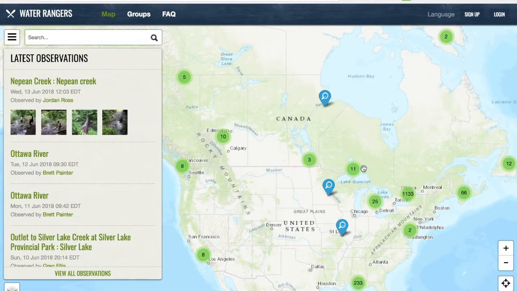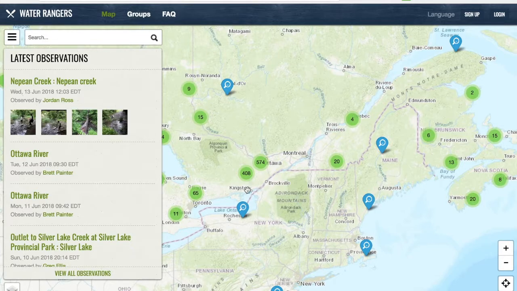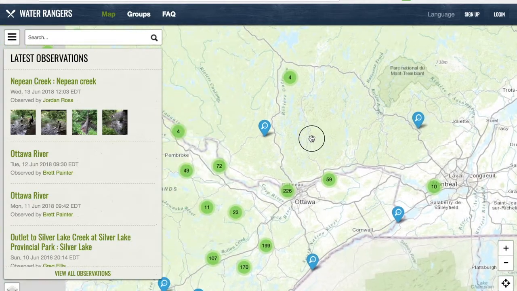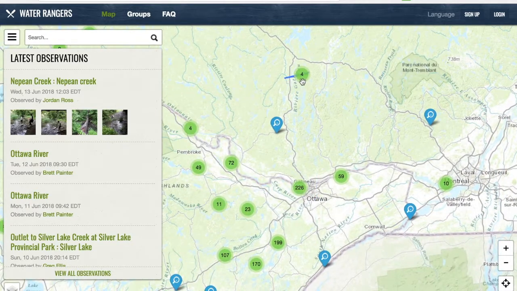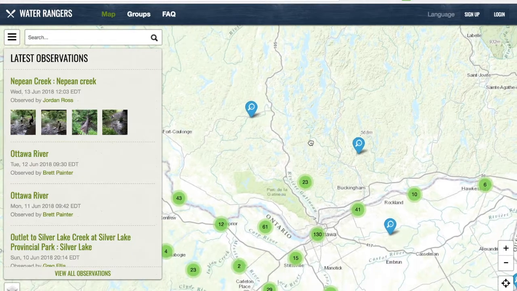So when you arrive on the map, you'll notice that there's these little green clusters with numbers. These are actually locations where we have observations. And you're going to see some bigger numbers in the Ontario, Ottawa region and in Alabama. And I'm just going to zoom in. So you just click to zoom in so that you can actually look at it. So you can see we've got lots of observations there.